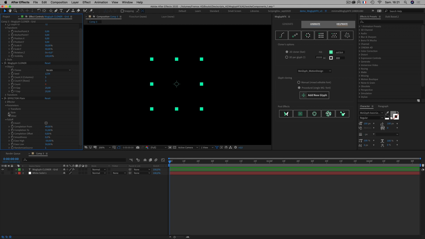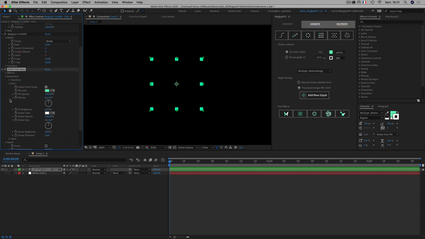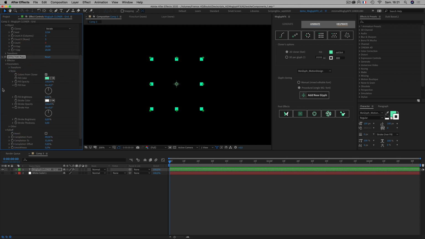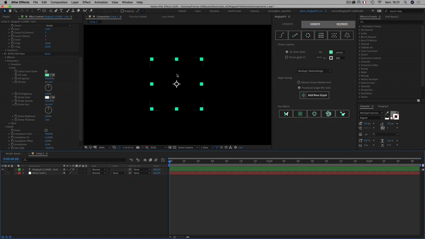the other, and I want the style this time. Okay, effector plane style in the parameters, and you can play with the stroke thickness. So if I cheat a bit and I add a bit of stroke, let's say 2 for example, as you can see the design is now much clearer.